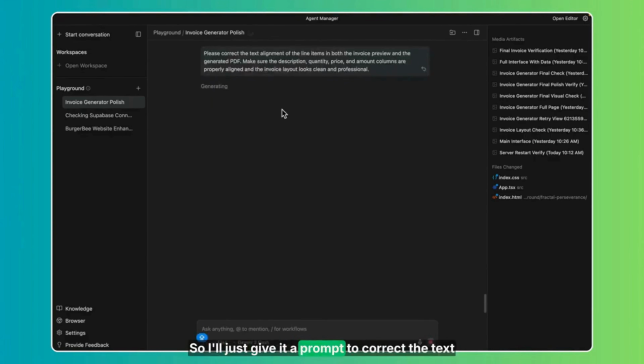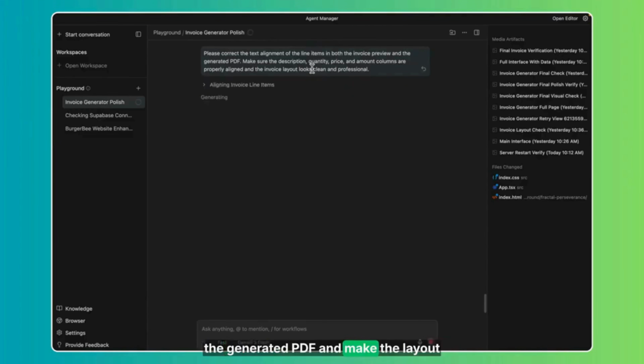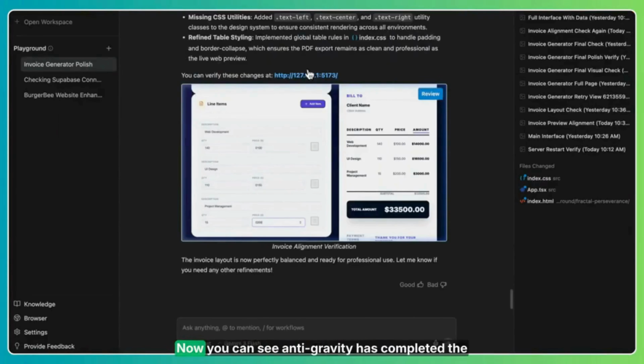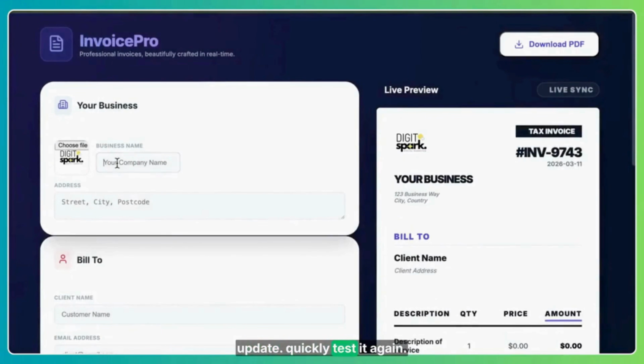So I'll just give it a prompt to correct the text alignment in both the invoice preview and the generated PDF and make the layout clean and properly structured. Antigravity will analyze the issue and update the code to fix the alignment. Now you can see Antigravity has completed the update. Let's quickly test it again.